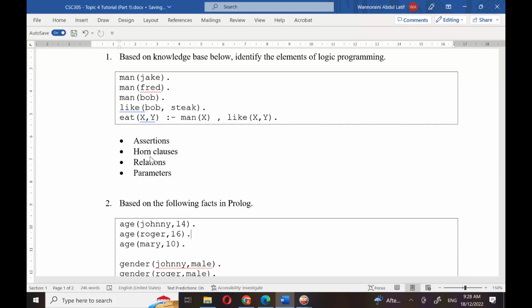Okay, and then our horn clause is X eats Y if X is a man and X likes Y. So itu kita horn clauses. Relations, man, like, and eats. Okay, parameters, Jack, Fred, Bob, steak. That is a parameter lah. X and Y. Okay, next.